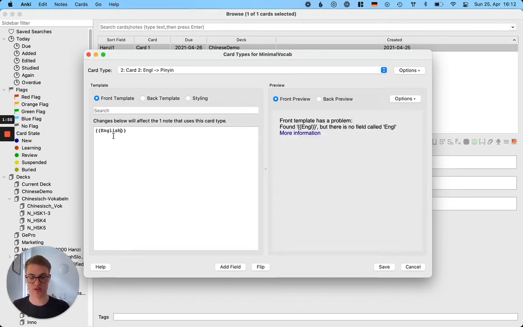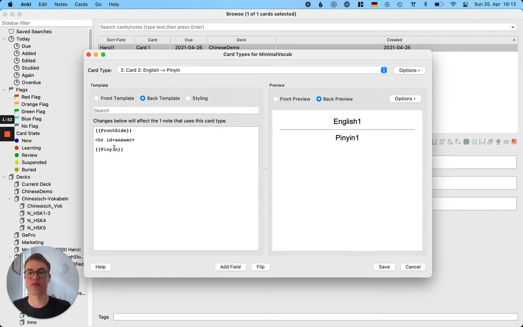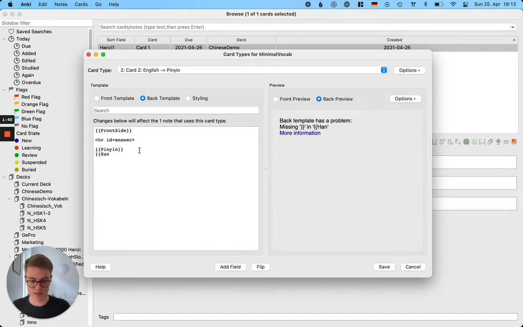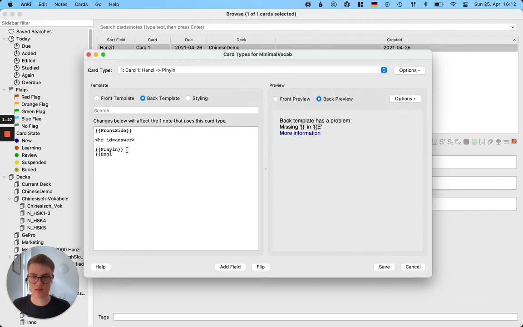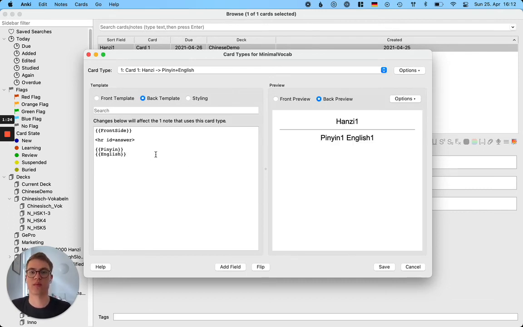So we say English on the front side, and we can just rename the fields on the back side for Pinyin, which is okay. And then we can add the other field, which is Hanzi. And we can add a line break in between with basic HTML syntax. And we can also change the other card type since we also wanted to add the English on the back side. And we can also add a line break in between here. Sorry, in between here. Well, that didn't work. In between here. And then we save it.